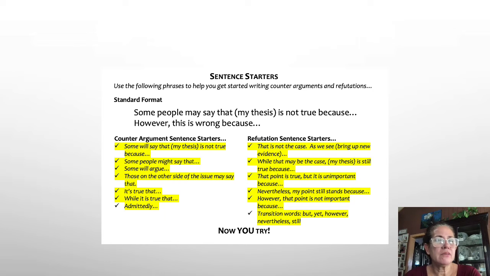This slide gives you some sentence stems, and these sentence stems can be used in your counter and rebuttal paragraph. And remember, that's paragraph number 5. Remember, this is where you acknowledge people that argue against you, and then you have to defend yourself. So let's look at the counter argument sentence stems. These are some ways that you can acknowledge a counter argument.